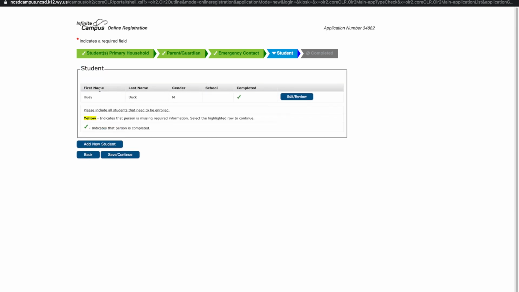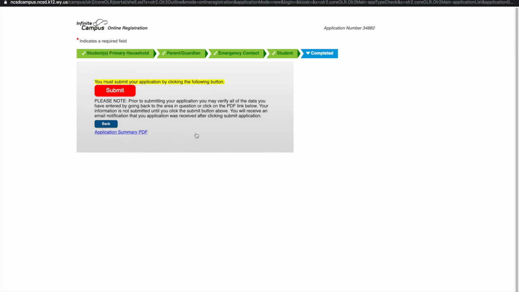Once I've done that, if I happen to have twins, for example, or we're moving to Casper and we have multiple students, this is where I would need to add multiple students. Because Huey doesn't have any siblings, I'm just going to say Save and Continue. At this point, you have to click this Submit button in order for it to count.